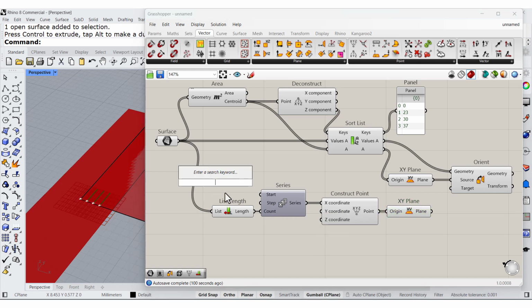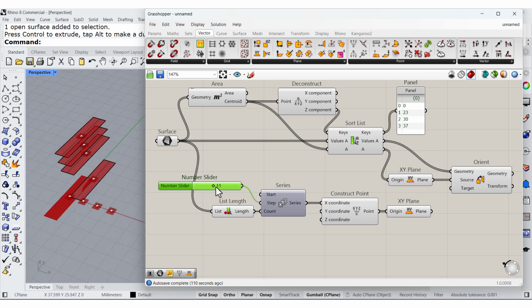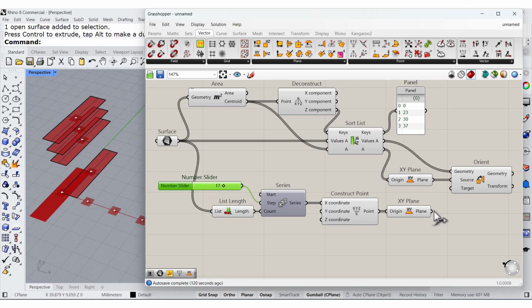So double click on the canvas from 1.25, since we are working in millimeters, and notice that as soon as I start increasing this value, all the construction planes go apart. So now we can connect this one over here, and voila.